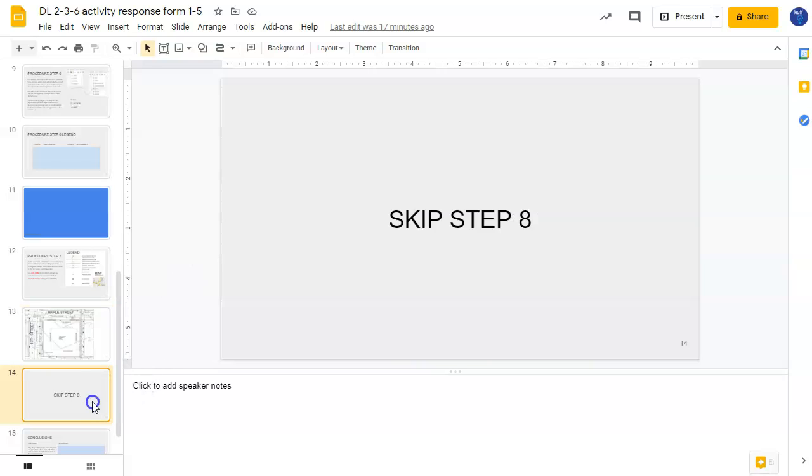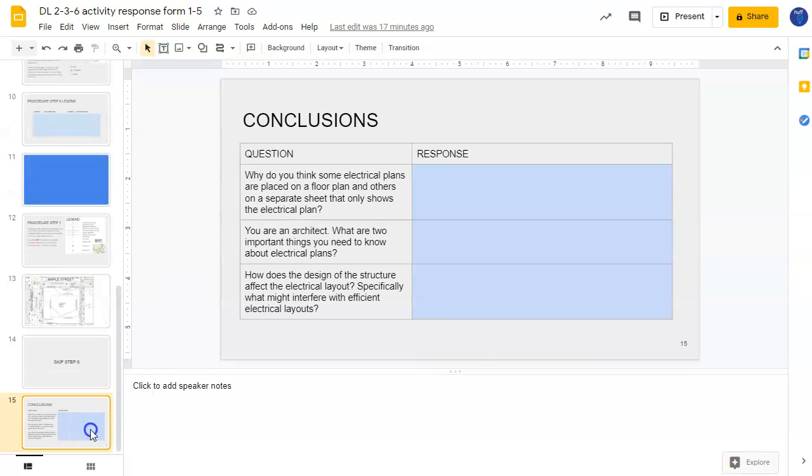So step 8 we're going to skip, and then you've got 3 conclusion questions to answer here. When you're done with this, produce a PDF and turn it in. Let me know via email or join me in Zoom if you have any questions.